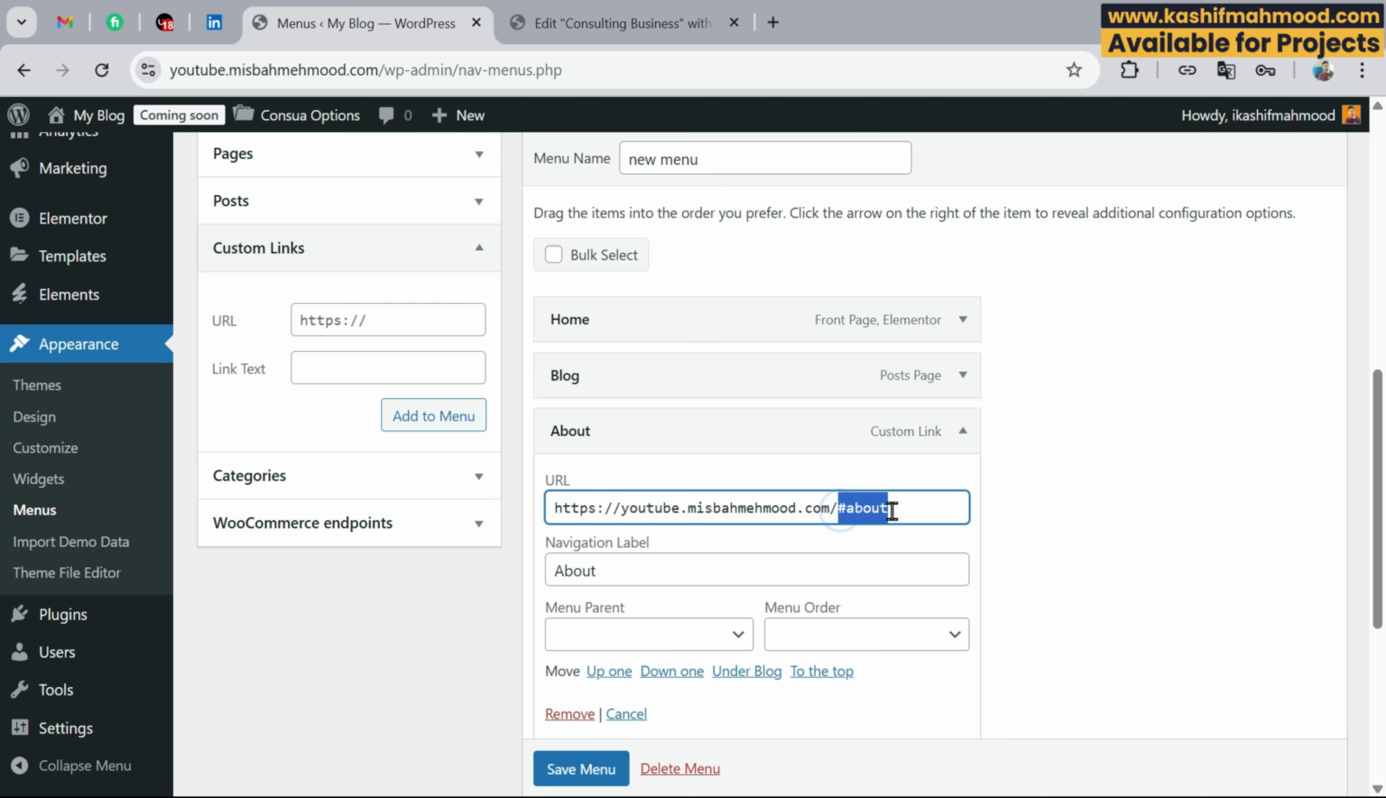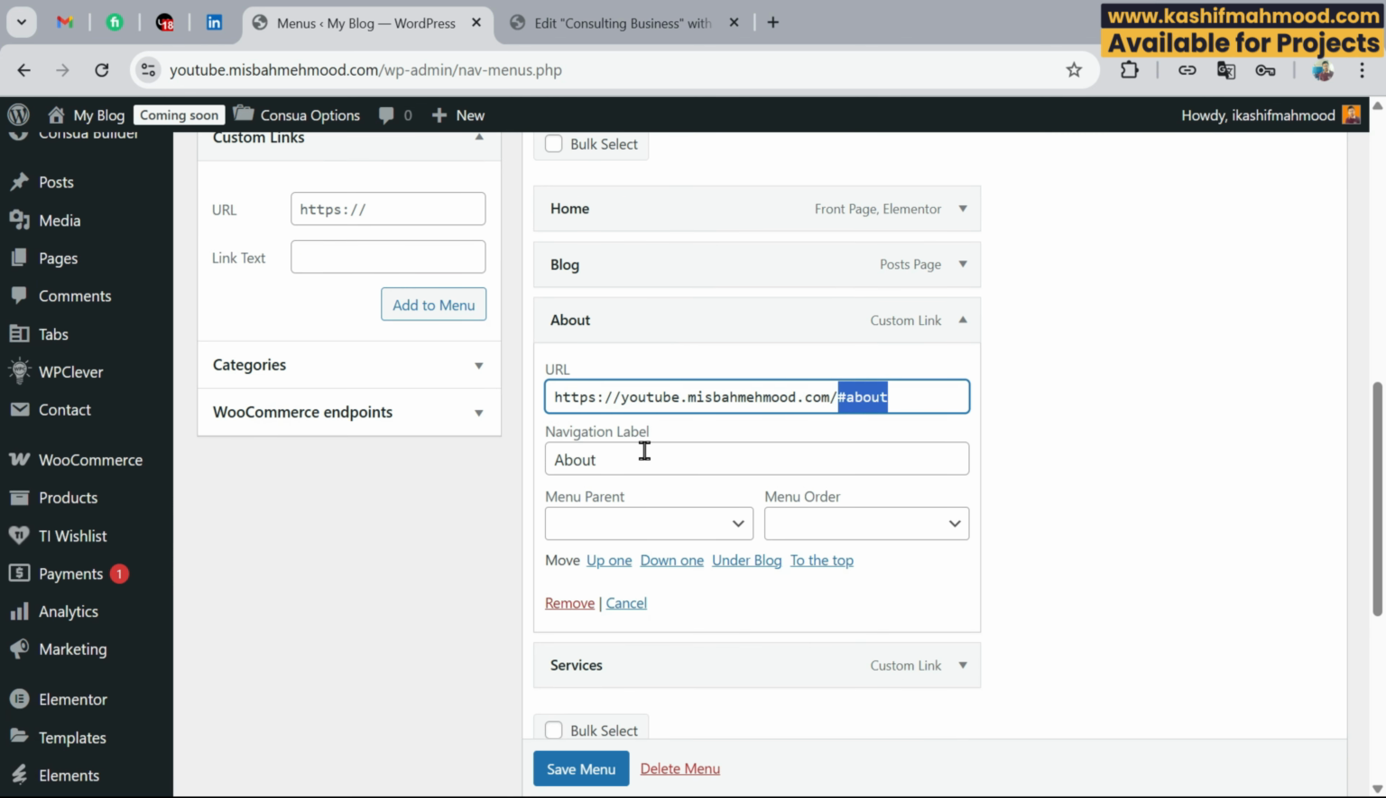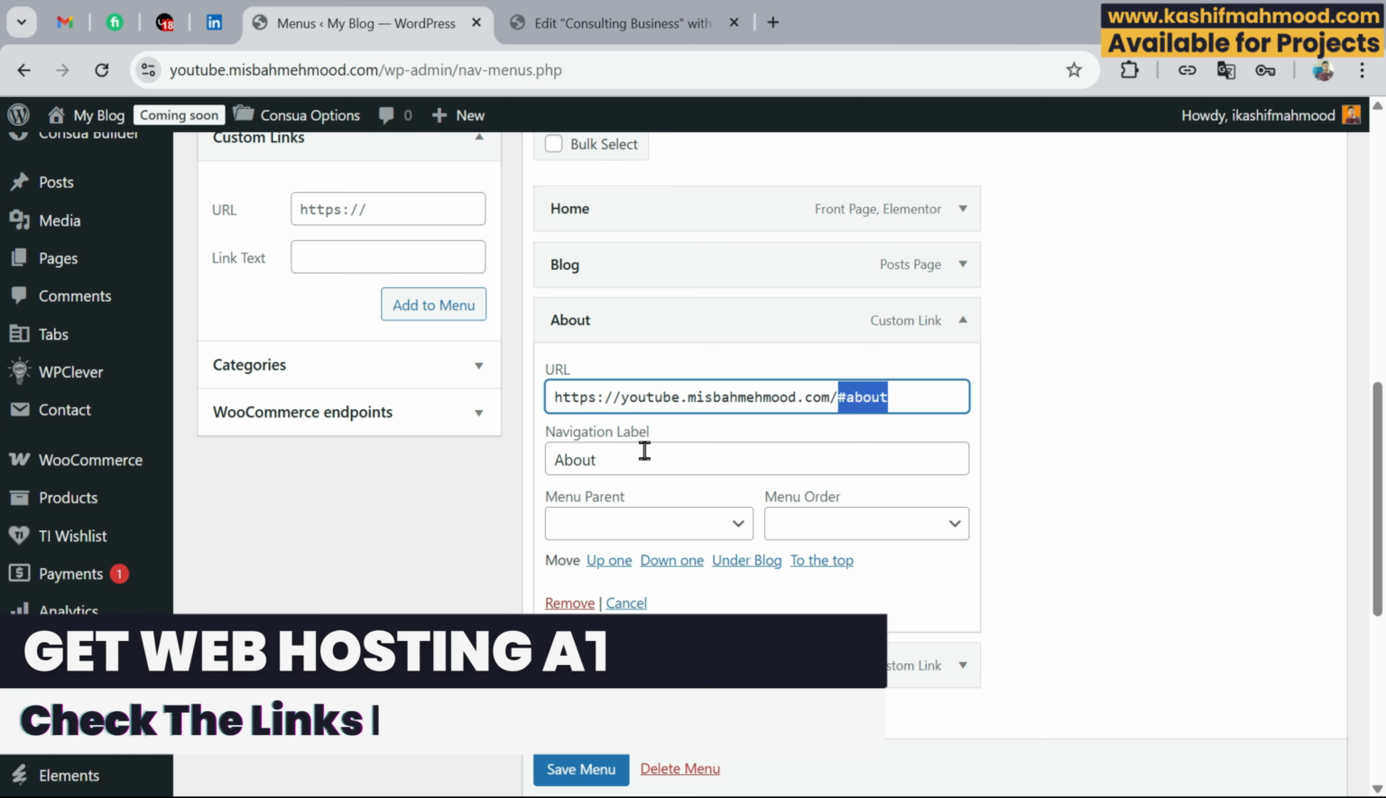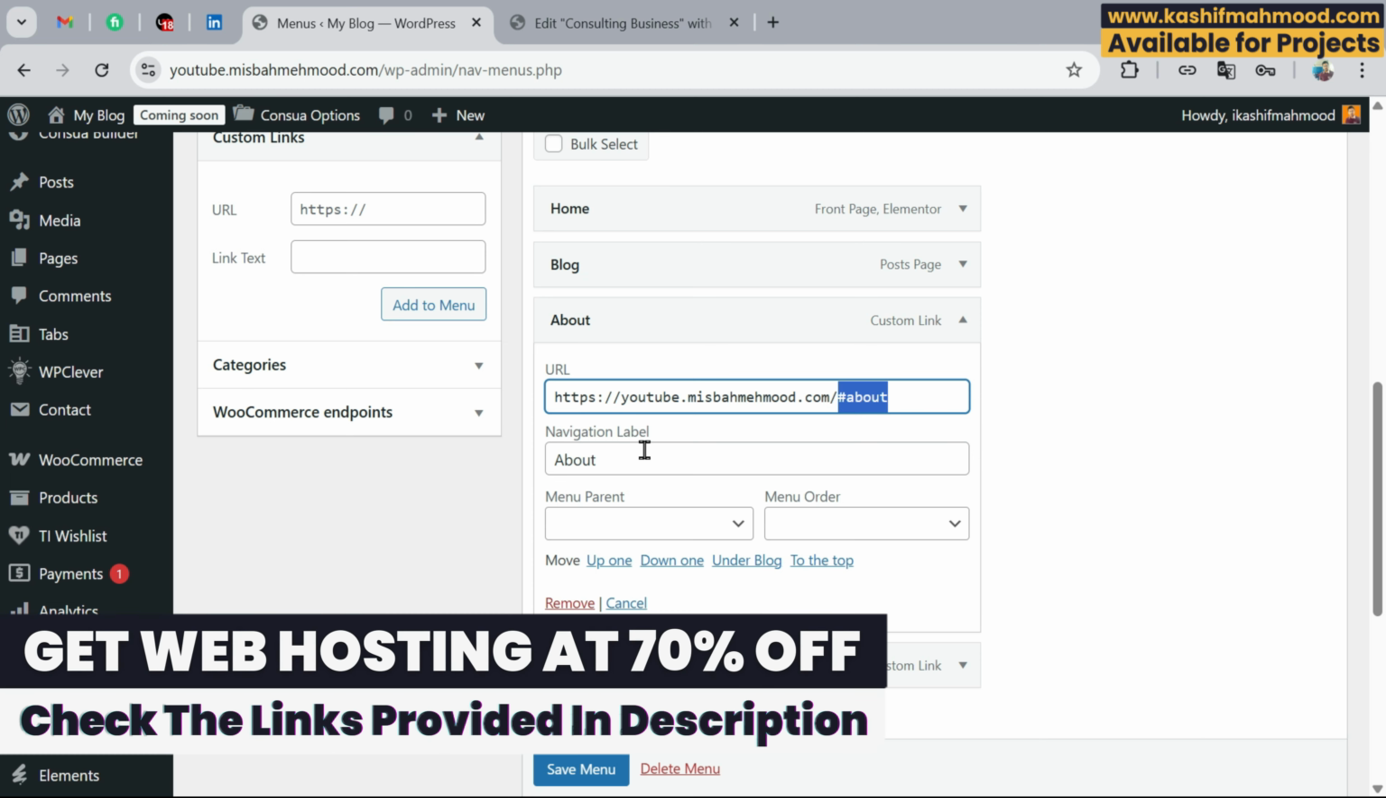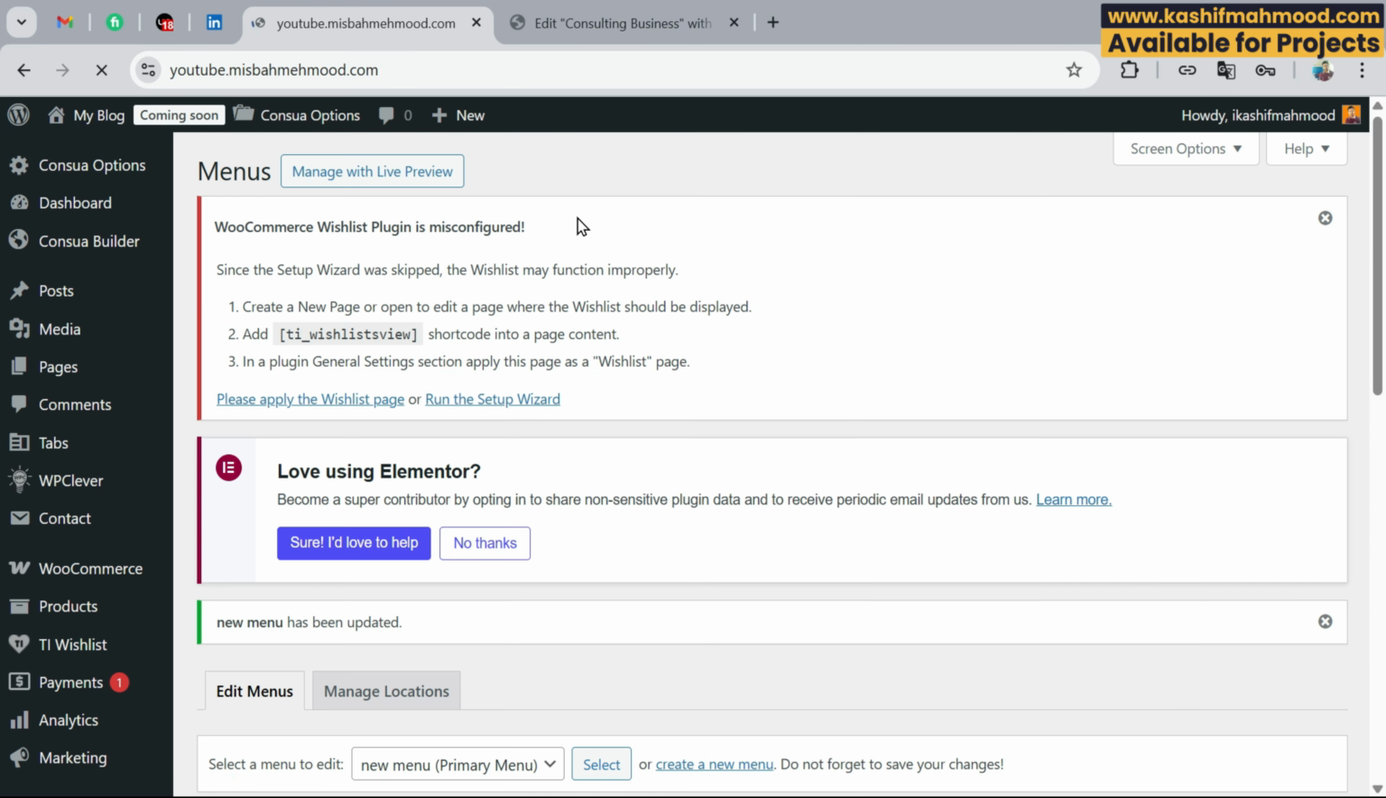If you just type hash about over here, then it will also work. But when you go to a different page, for example, if we go to the contact page and then click on the menu item, then it will not work.